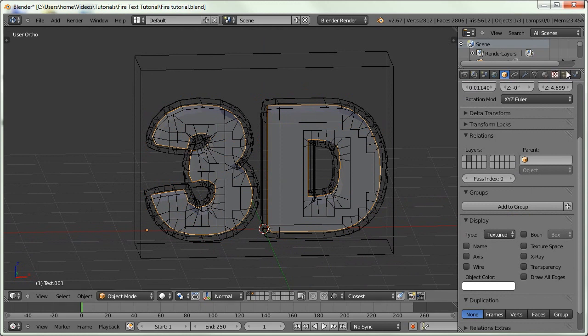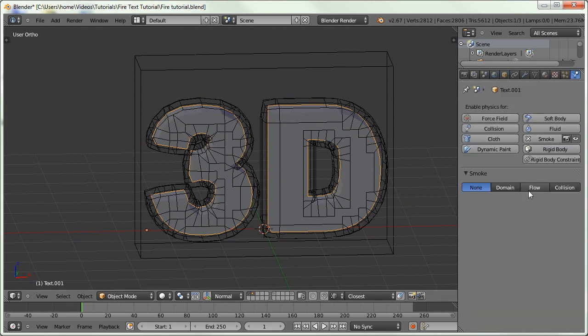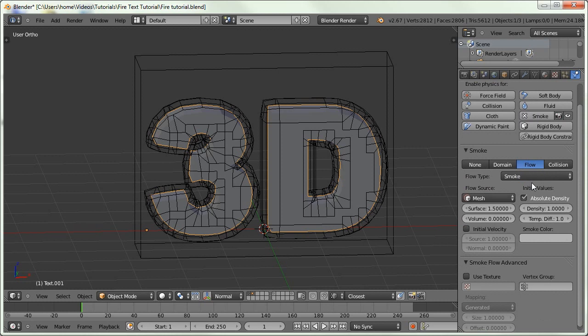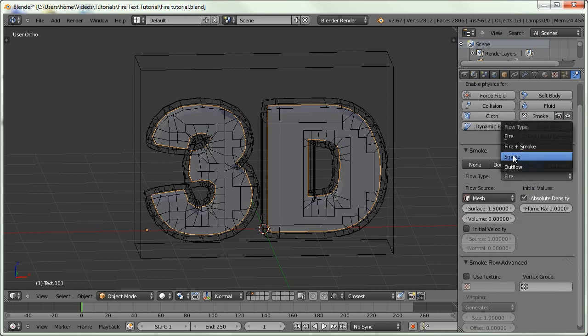We're going to click our original text, Smoke. This is going to be a flow because we want it to generate particles. We're going to change the flow type from smoke to fire. If you wanted, you could do fire and smoke, but for this I am just doing the fire because that's all we're going to see in the render.